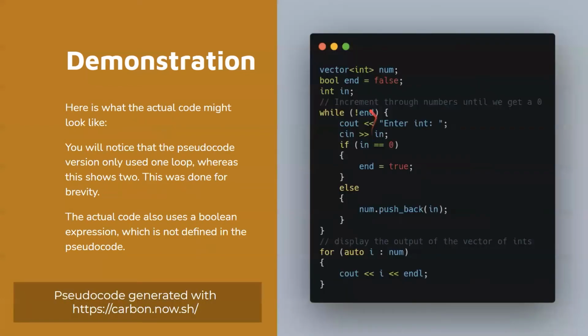Now here's a representation of the actual code for the previous pseudocode. Here is what the actual code might look like. You may notice that the pseudocode version only used one loop, where in this one we have a for loop and a while loop. The actual code uses a Boolean expression which wasn't declared previously. In this one we have bool end equals false, and then while end isn't true, we continue this loop.